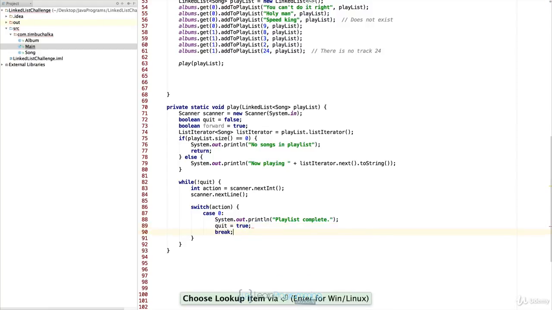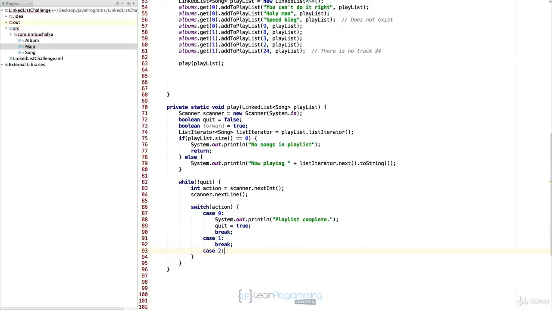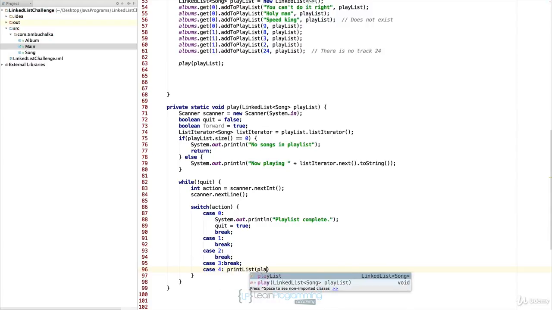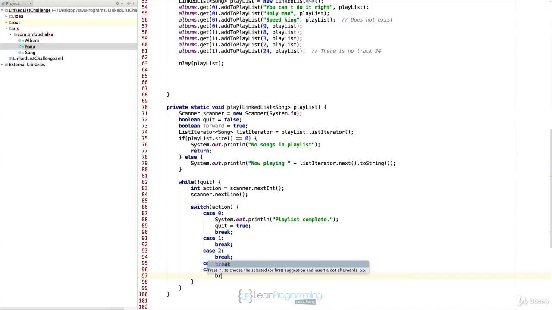And break. Then we also want case 1 break, case 2 break, case 3 break, case 4. What we're going to do there is print the list, playlist, and break, and I'll explain that shortly. And case 5, we're going to print the menu. And we're also going to add a break after that.